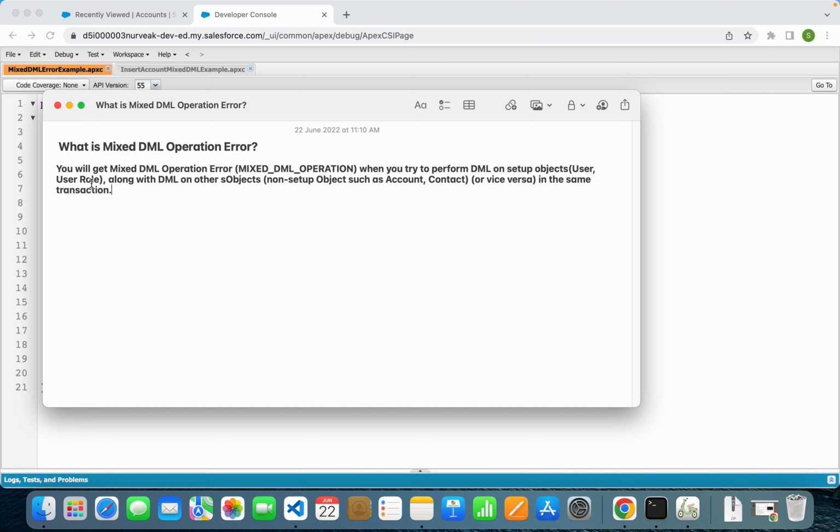Many of you would know it already, or if you're new to this error, we get the exact MIXED_DML_OPERATION error when we try to perform DML on setup objects. So what are the setup objects? Like user and role, along with DML on other sObjects, non-setup objects such as account, contact, lead, or vice versa, in the same transaction.